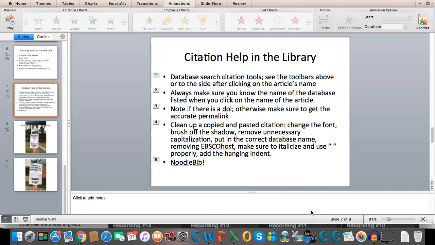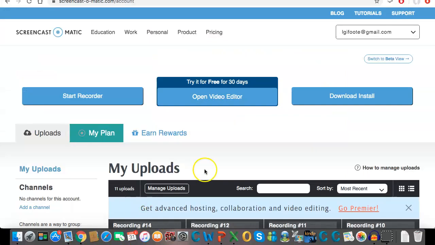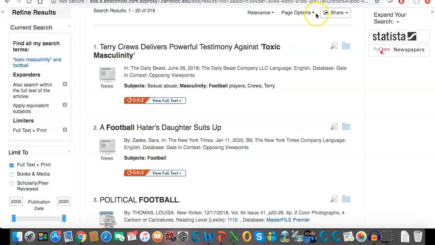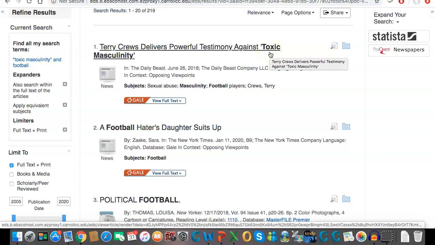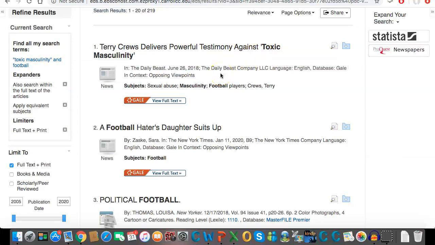Now, when we go to the library, there's a lot of different tricks to help you find citations. So we're going to look right now in the library. I'm going to go out of this PowerPoint and bear with me while I do that. And we're going to look at some of the citation tools that help us get information. And I'm going to teach you how to work with the citation tools to improve on them because they aren't always perfect. So first, let me get out of here, go back to my browser, and open up the result list for a search. I did a search on "toxic masculinity" in quotation as a phrase and football, and this was the result list that I got.